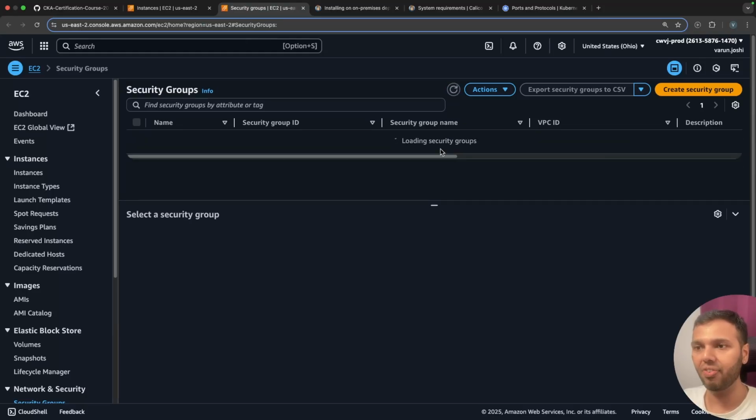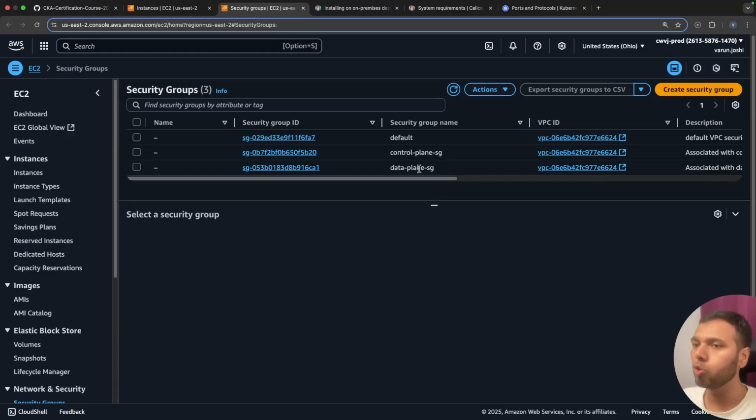I'll hit a refresh just so that you have the latest information at your disposal. You see there are two security groups created here. There is a control plane security group, and then there is a data plane security group. I want you to clearly understand that I have not created different security groups for my worker nodes. I have two worker nodes.